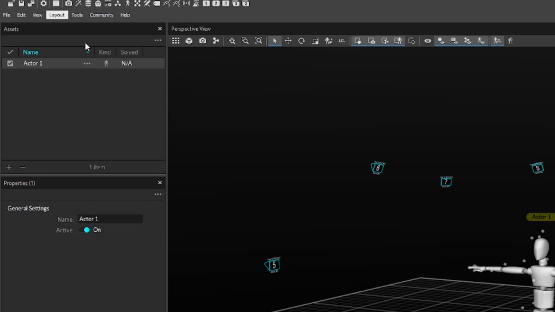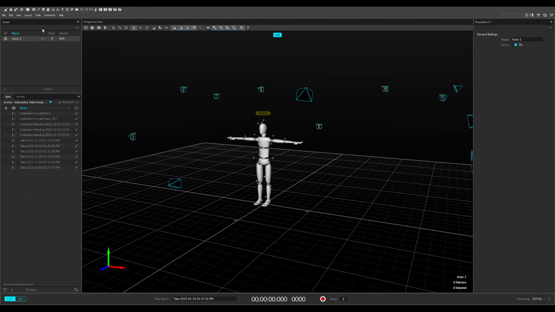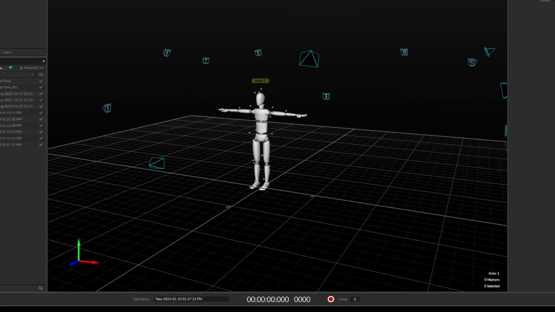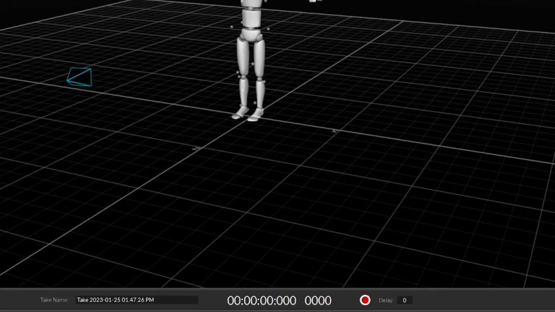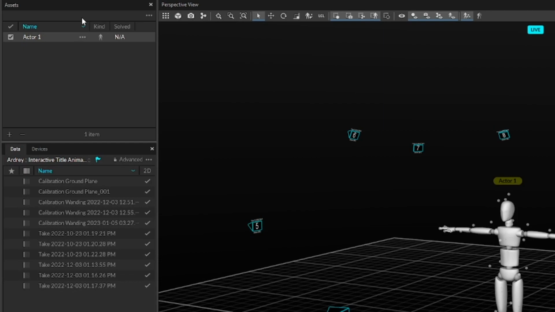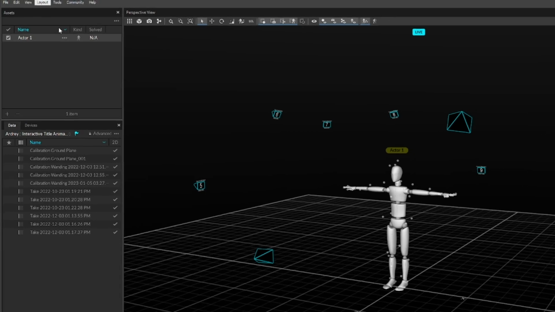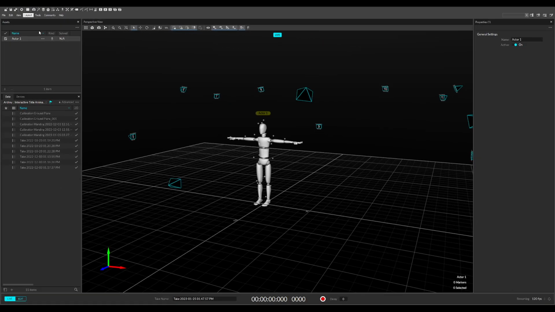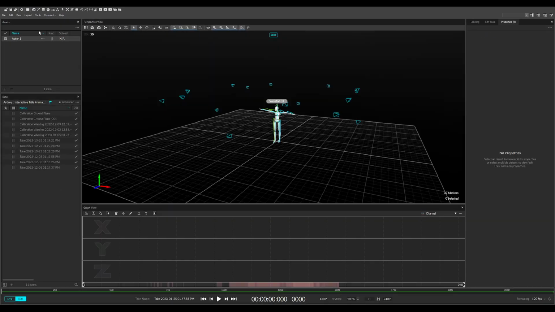Third is the Capture layout, shown with the camera icon. As you may guess, this layout is for capturing and recording all of the actor's movements and the data behind it. This layout also has a panel that lists all assets being captured, as well as all of the previous recorded takes. Finally, there is the Edit layout, represented by a pencil.